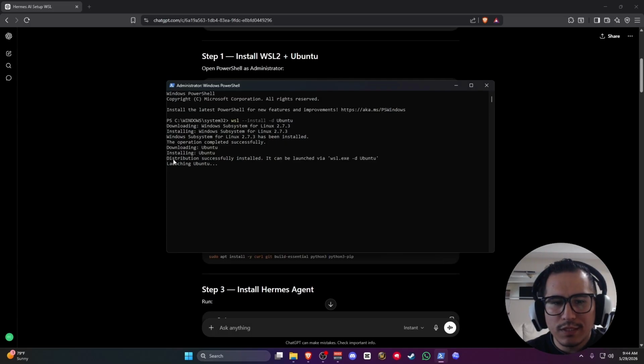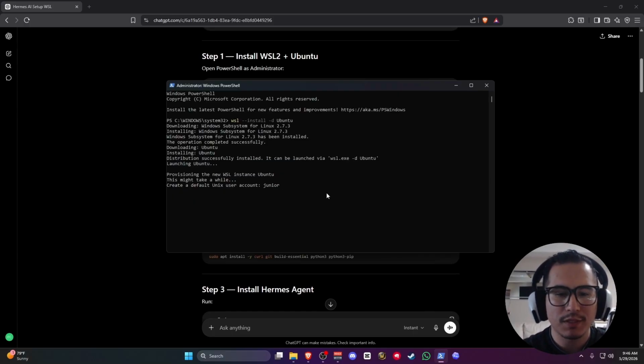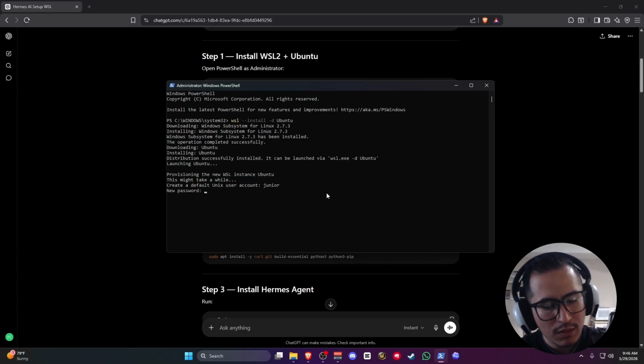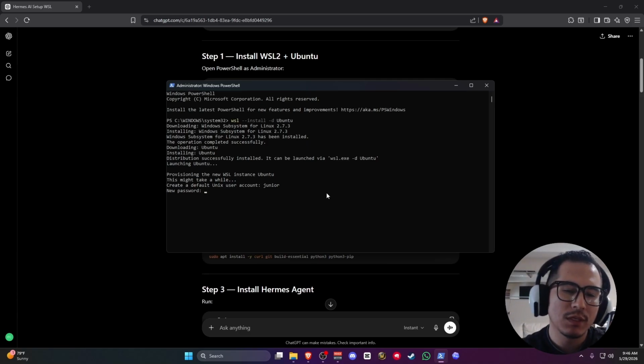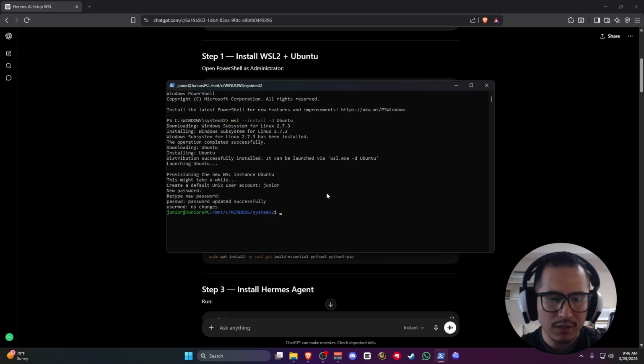Okay, so once that's done, it'll say successfully installed, and it looks like it's automatically launching Ubuntu for us. Let's see. Okay, provisioning the new WSL instance. This might take a while. Okay, more waiting. Okay, perfect. So it's finally done, and it's asking us to create a username. I'm just going to use my name, Junior, enter, and then go ahead and create a password. Make sure you remember this password. You'll need it if you need to make any changes in the future, but I typically don't use it too often.